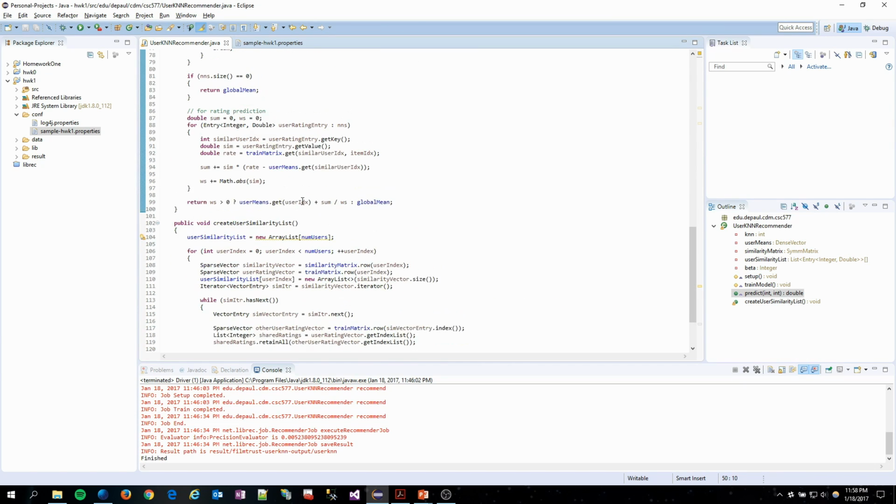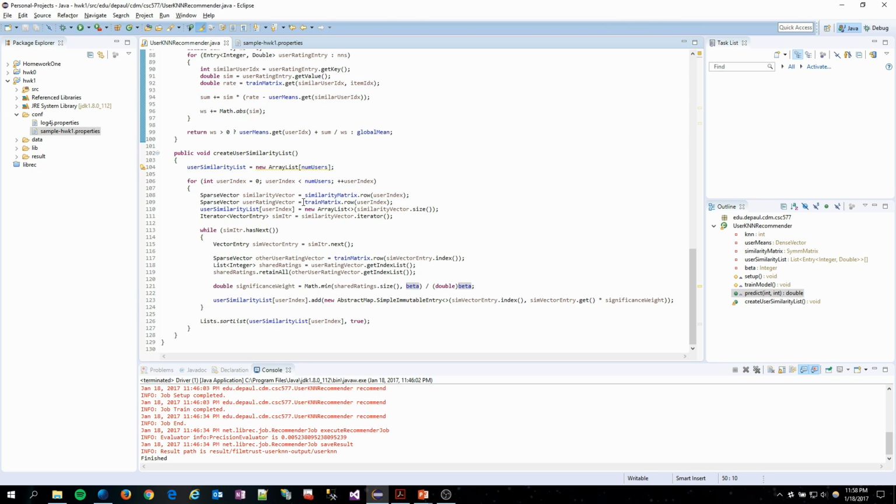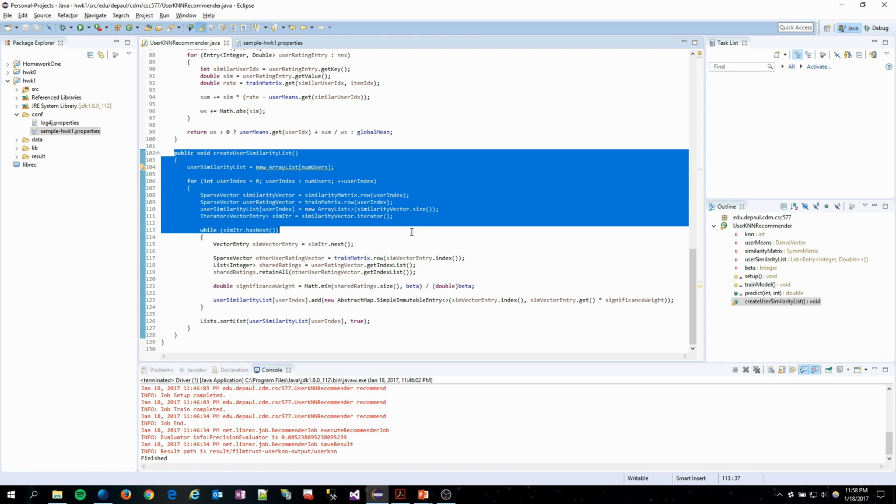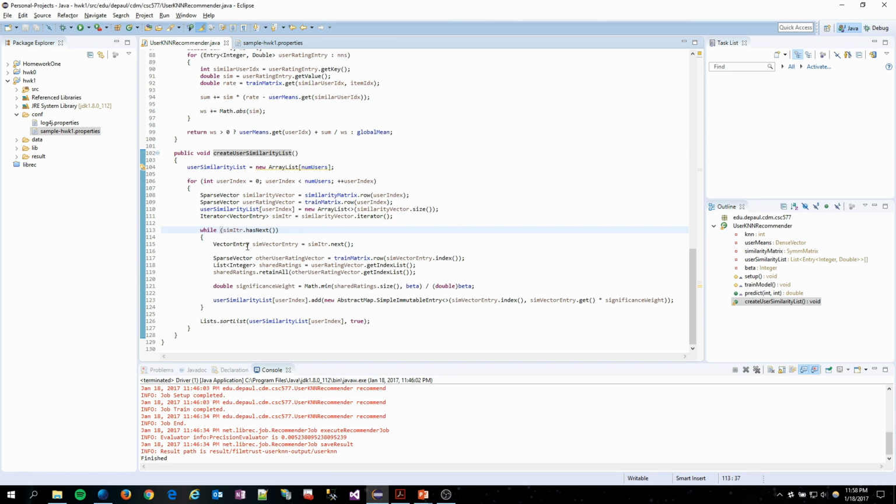And then where we actually compute the similarity or the significance weighting is here in create user similarity list. So this is where I modify the implementation. Everything over here is borrowed, and then once we actually start iterating through the similar users and then add them to the user similarity list, that's when we compute the significance weighting.